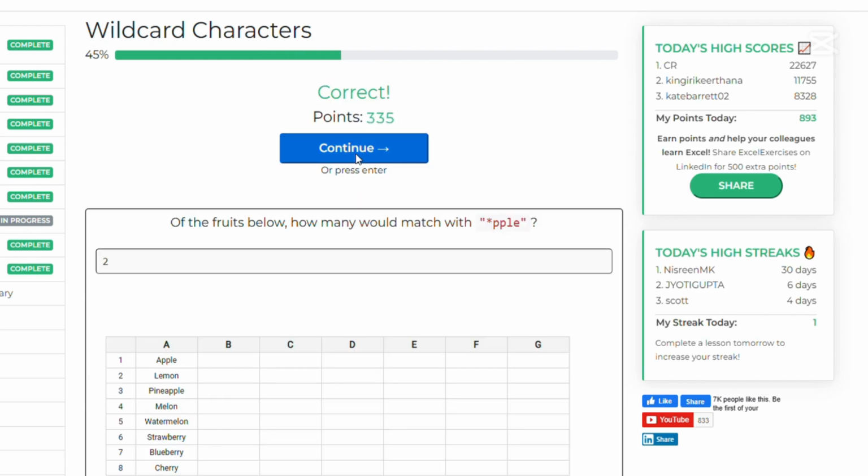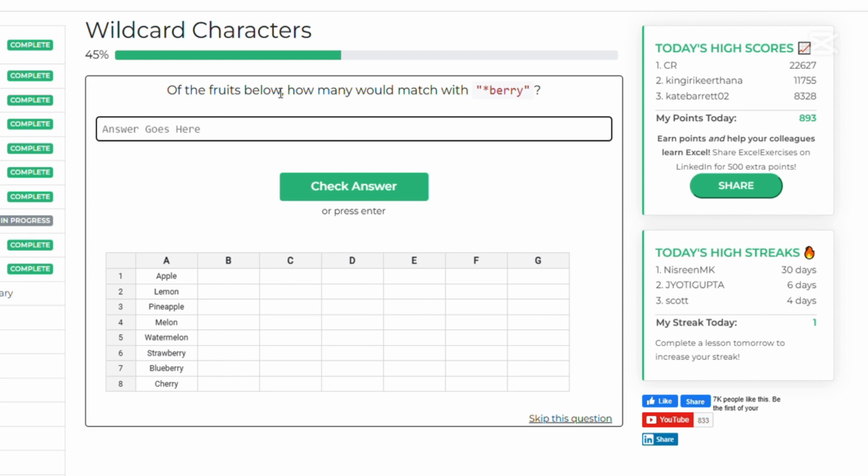Apple and pineapple. So of the fruit below, how many would match with berry? Wildcard character, asterisk, and then berry. Okay, pause, and I'll come back when you think you have the answer. So the answer is berry. We have strawberry, we have blueberry, and that should be it. Cherry doesn't fit because cherry has an H. So the answer is 2.